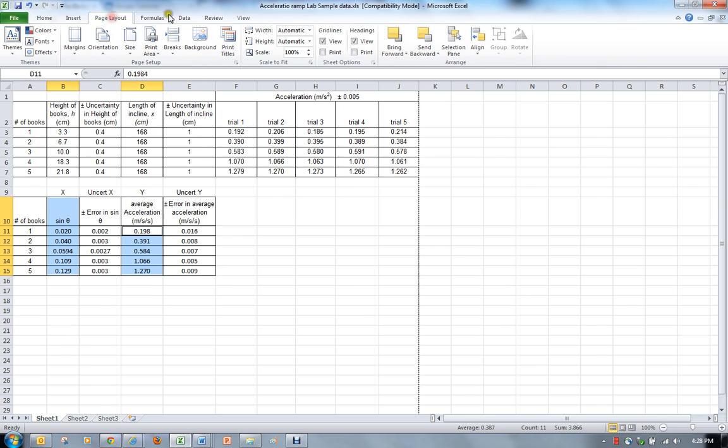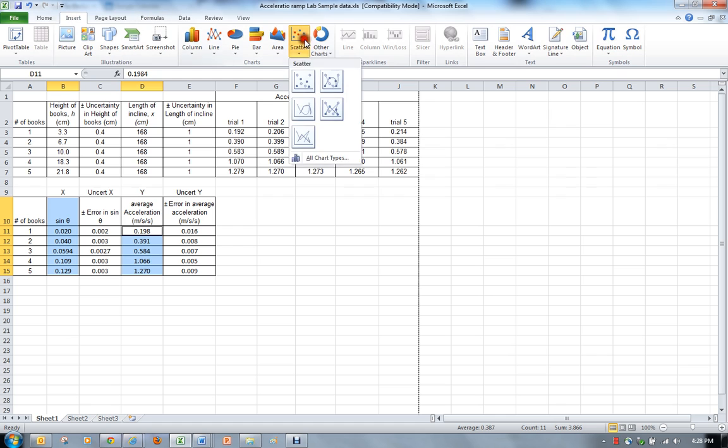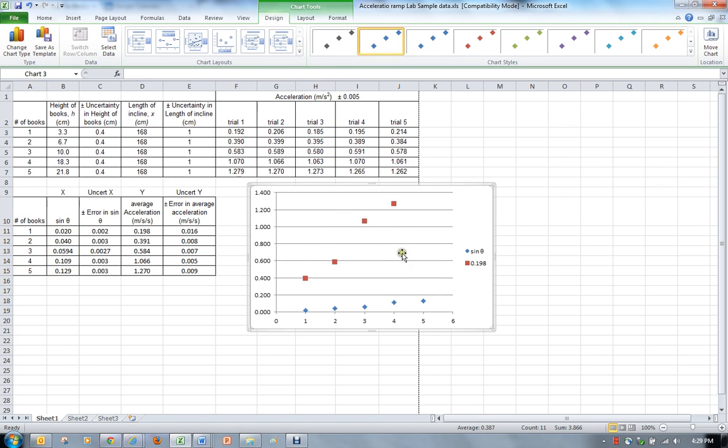If I graph it now, scatter, right? Notice I have two different colors. And the reason is, let's find out if I click on the graph. The reason is, oh, it didn't highlight my data. But the reason is because I have two different trends. I have sine of theta and I have average acceleration.